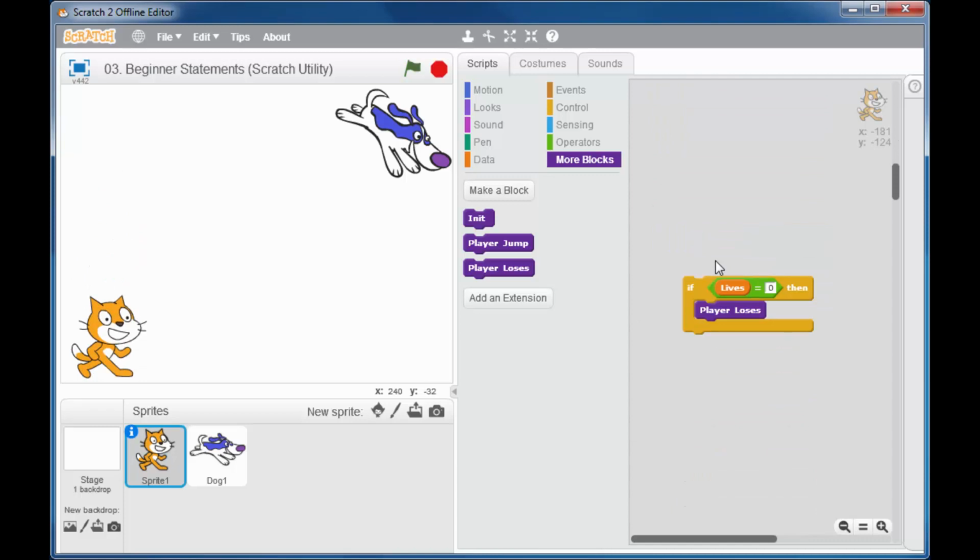This if statement uses an equivalent operator to check if the variable lives has a value of 0, and if the condition is true, then the code runs to make the player lose.